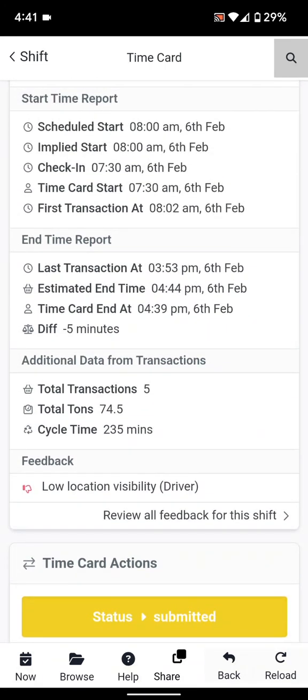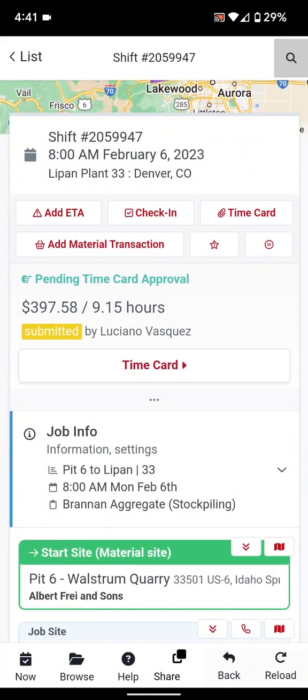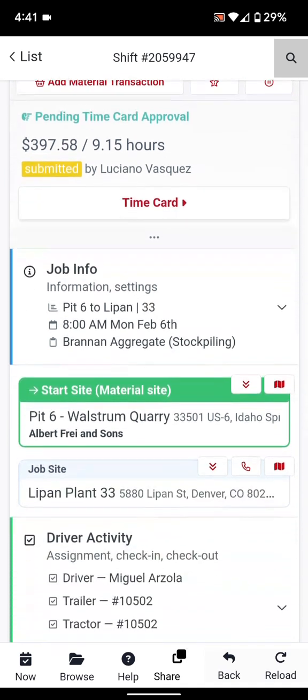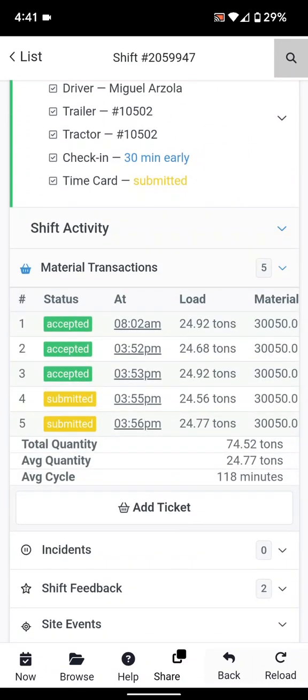So just to show you what that looks like, we're going to go back to the shift here. And on your shift, you can still see the time card details, $397 at 9 hours. And the transactions are still 5, but 3 out of 5 have been accepted. So I'm going to go through and accept the other tickets just to show you. That's 1. And that's 2.